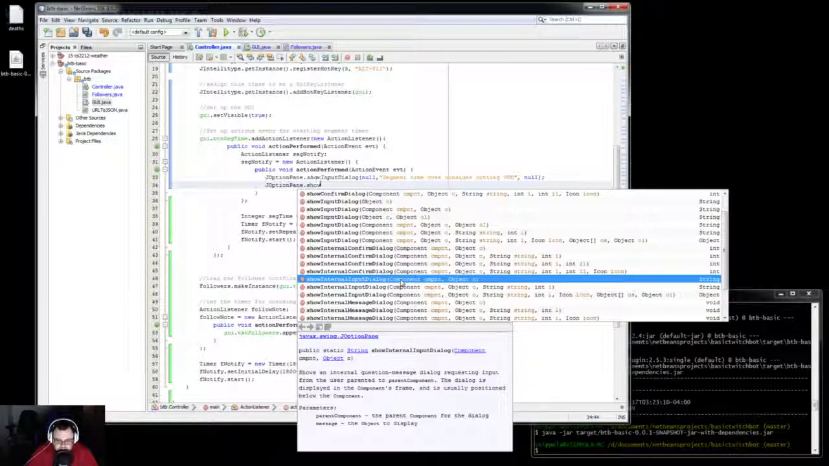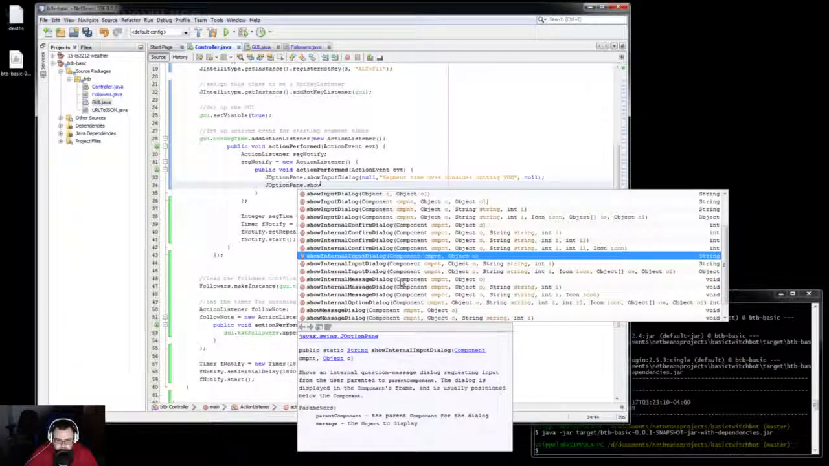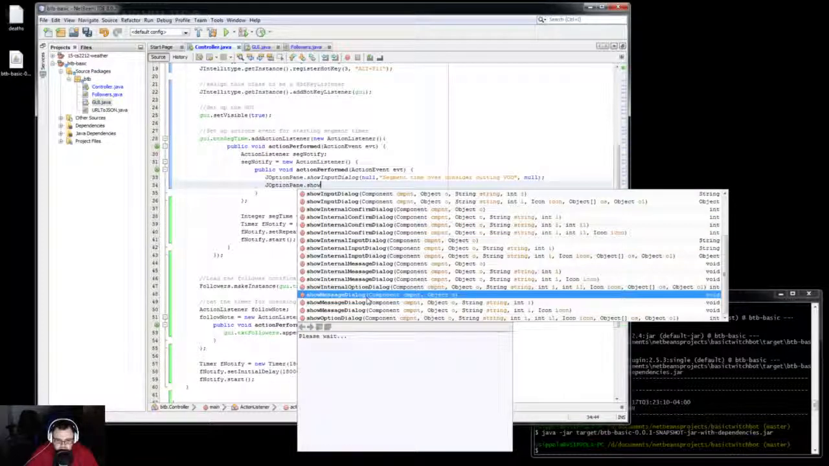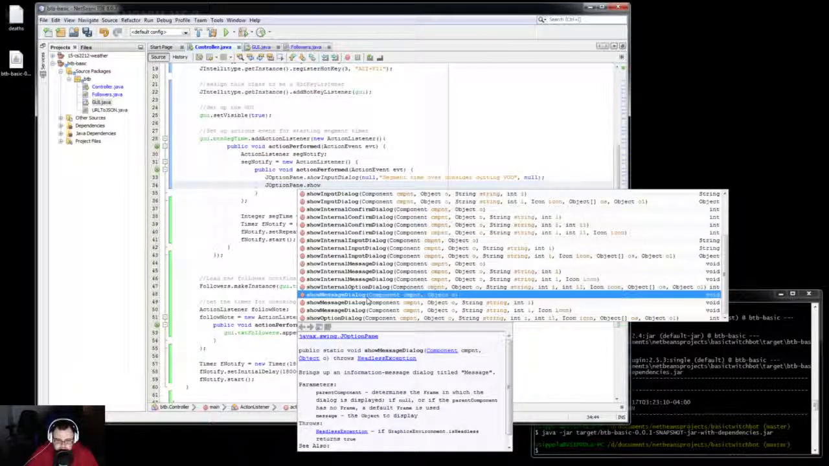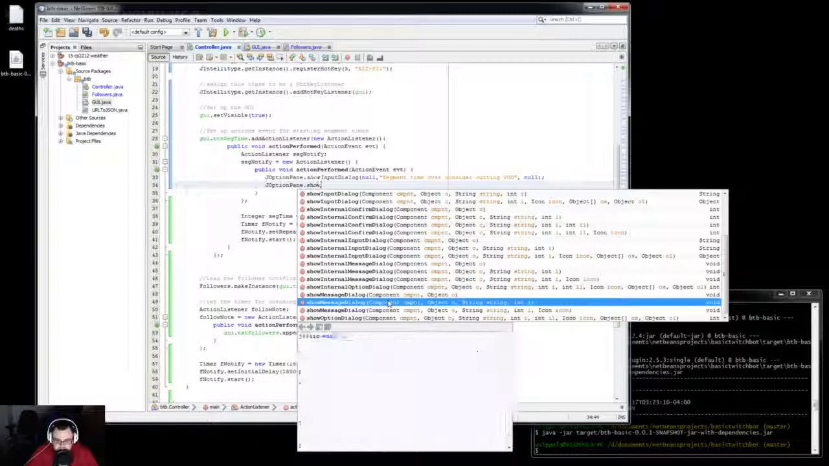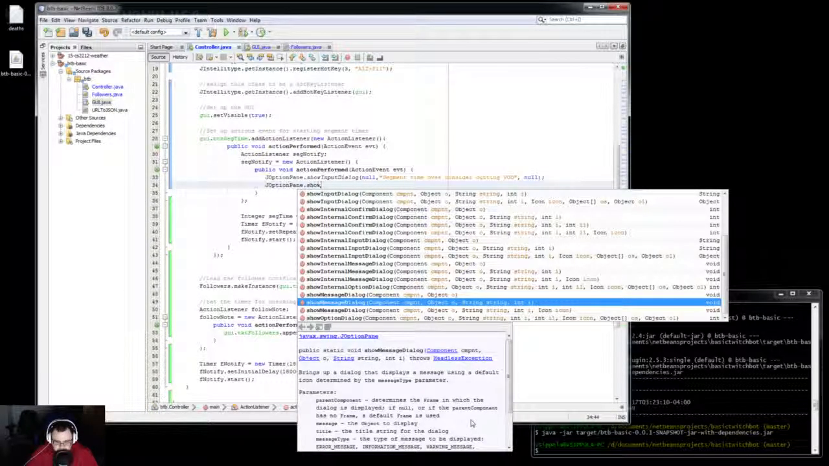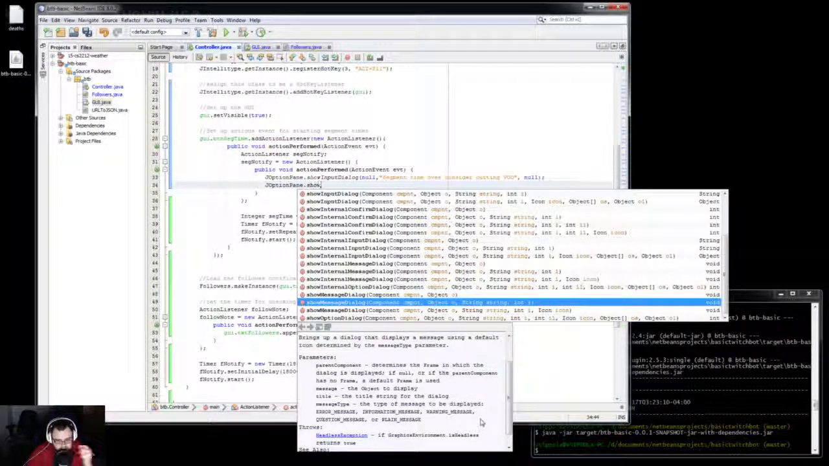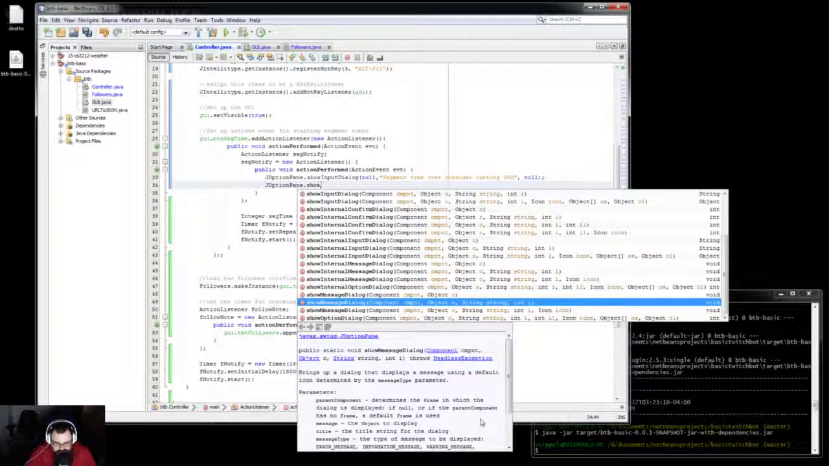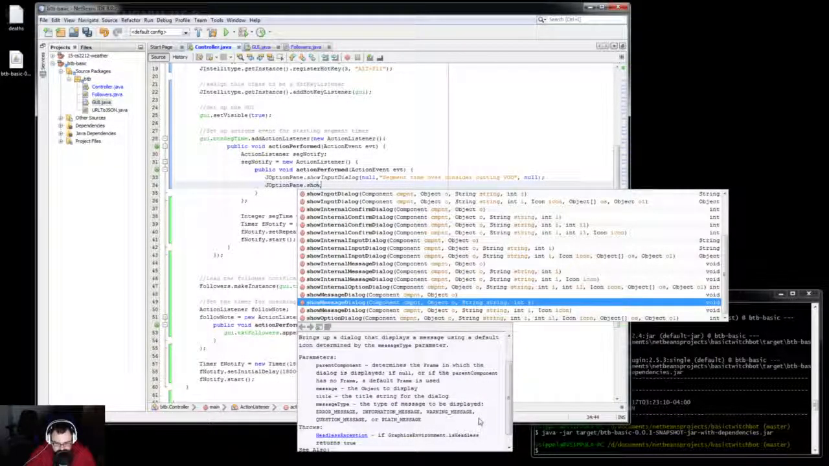Input dialog shows internal question. Message dialog. No. What's this, message dialog? Brings up information to tell the message. I think that's the one I want, right? What is the string here? Why aren't you telling me which string it is? Title string for the dialog. There's nothing called title here. That's awesome.